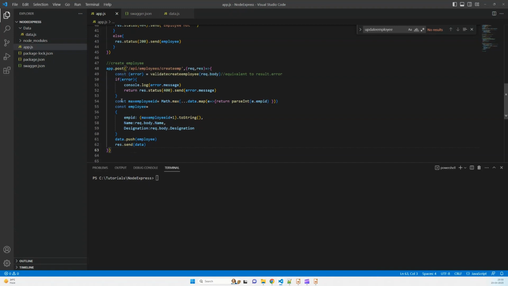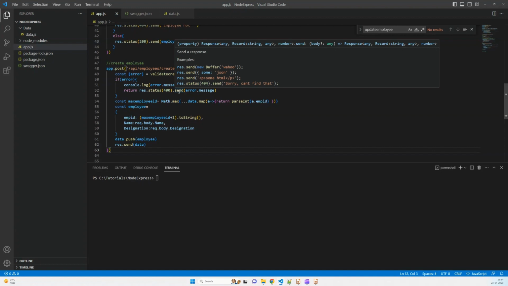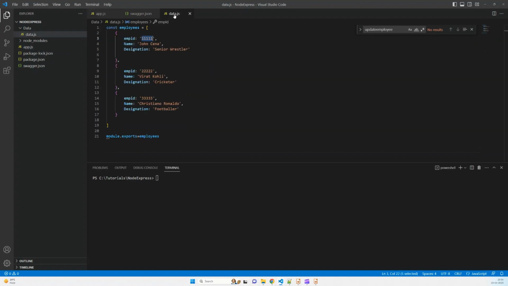So PUT is basically used when we want to update already existing data. Suppose here I see employee ID 5, whose name is John Cena and designation is senior wrestler. Suppose I want to update the information. For this, we can use the PUT request.